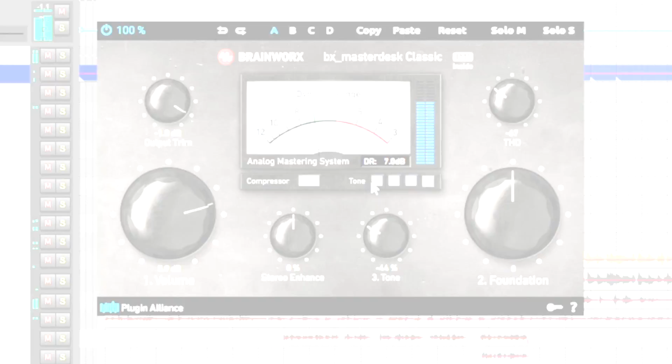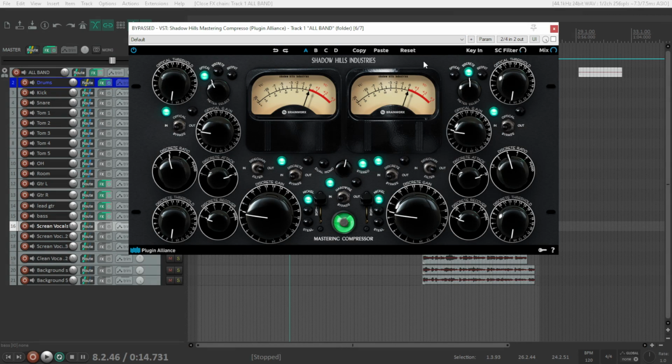The next plugin on the list is this awesome Shadow Hills Mastering Compressor. It's obviously a direct emulation of the Shadow Hills compressor, a very famous compressor used in mastering in many famous albums. This compressor allows you to use dual modes for compression from the center and left part of the plugin, and from the center and right of the plugin. The controls are the same.